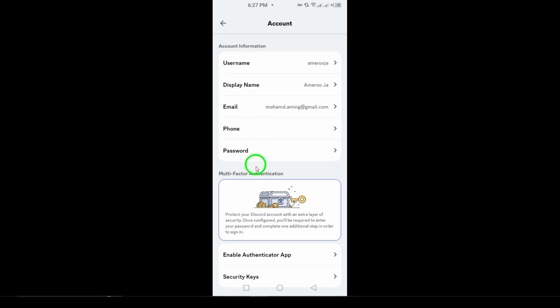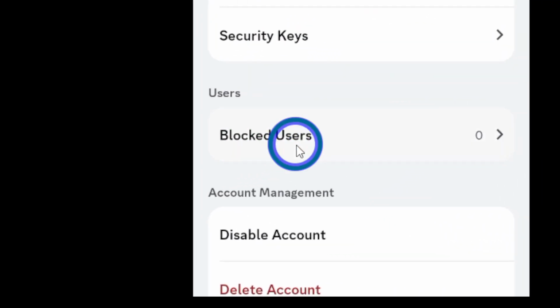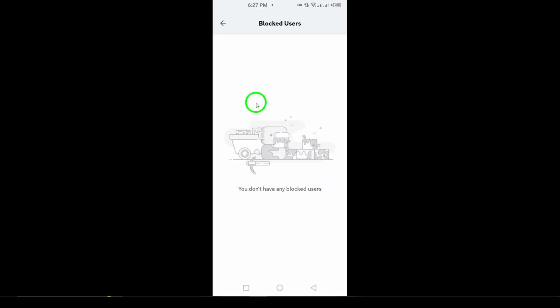Now, under the User section, you'll see an option labeled Blocked Users. Tap on that option, and voila. You'll see a list of everyone you've blocked on Discord. From here, you can manage your block list and even unblock users if you choose to reconnect.